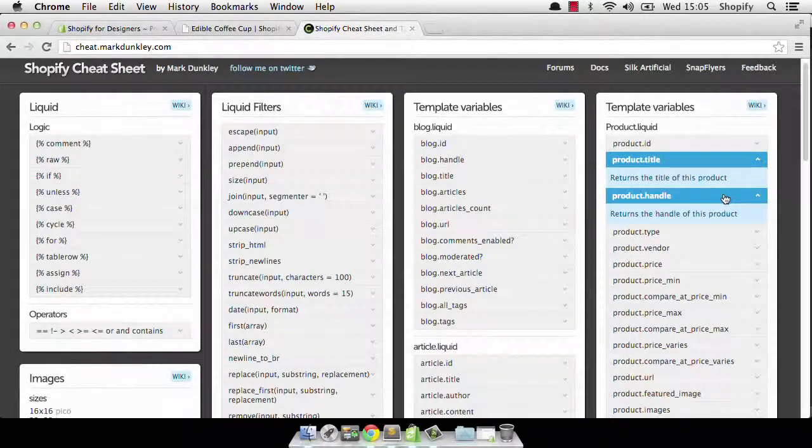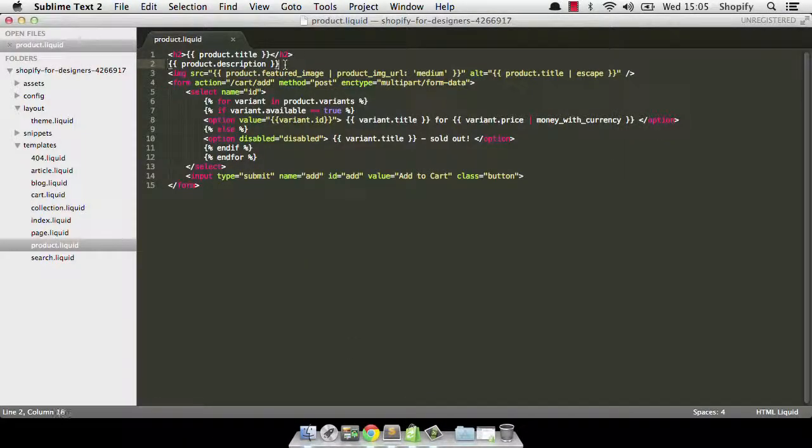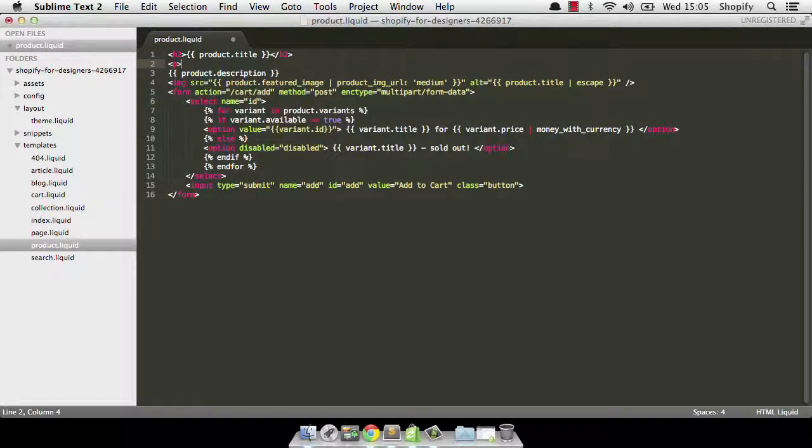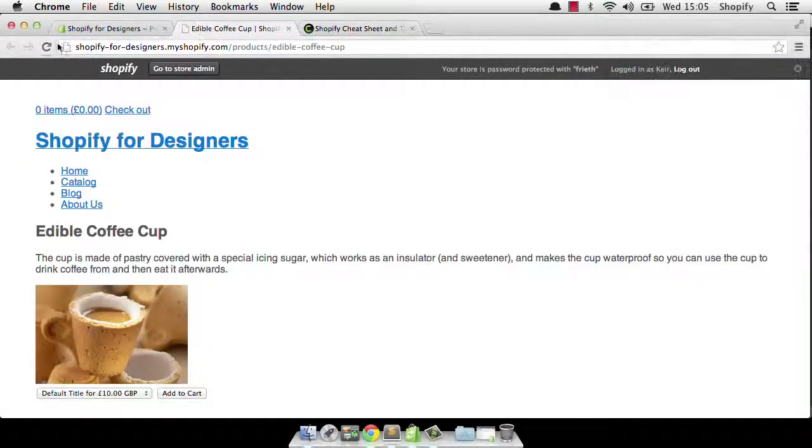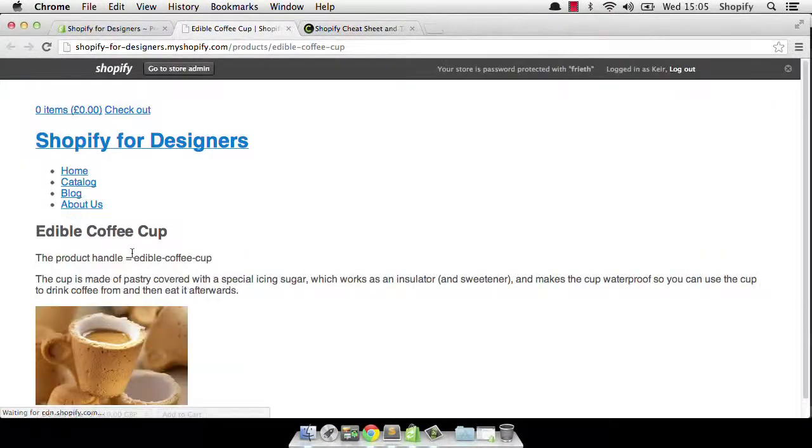I've also got the handle. Now let me show you what happens if I add that into the template. I'm just going to add it in as a paragraph here and say the product handle equals, and then I'm going to open up my output and do product.handle, and then I'm going to close off that. I'm just going to save that now, and off it goes. Now if I go back to my store, refresh that, you'll see that where I entered those output tags, it now says edible coffee cup.